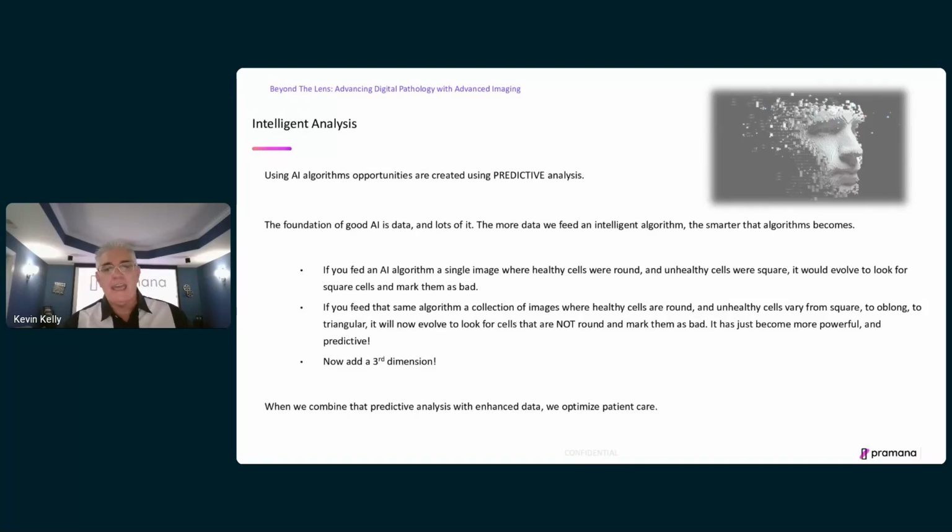So if you fed an AI algorithm a single image where healthy cells were round and unhealthy cells were square, it would evolve to look for square cells and mark them as bad. If you fed that same algorithm a collection of images where healthy cells are round, just like before, and unhealthy cells vary from square to oblong to triangular, it'll now evolve to look for cells that are not round. Before it looked for cells that were square, but now it's going to look for cells that are not round and mark them as bad. That makes it more powerful.